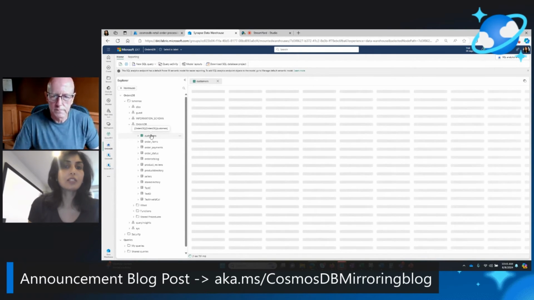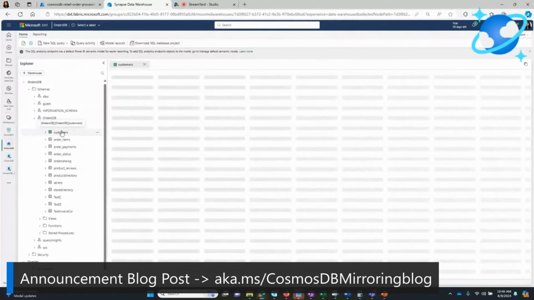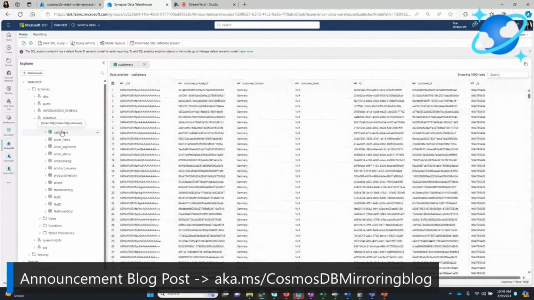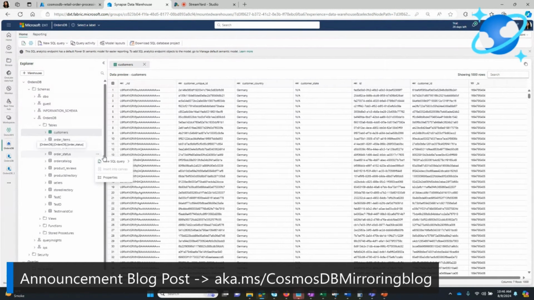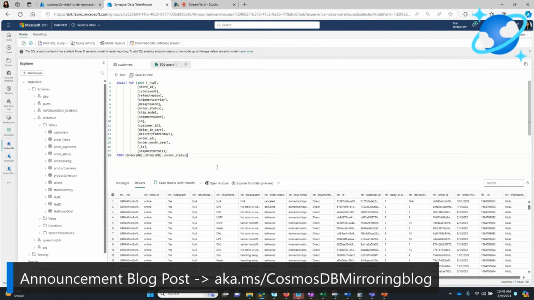And if you click on this, as soon as the data is in the Cosmos DB account, it shows up here within a minute or two. So here we can browse all the collections directly. And I can also do select top 100 by clicking here. And it's a simple query. And so I can query right from here.